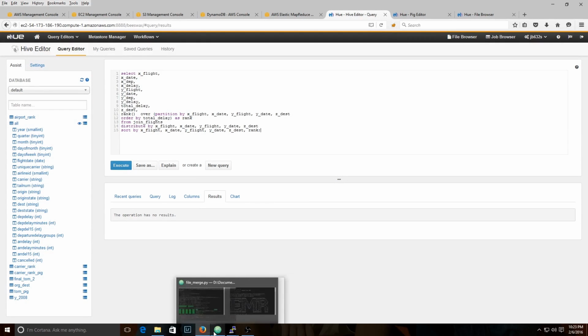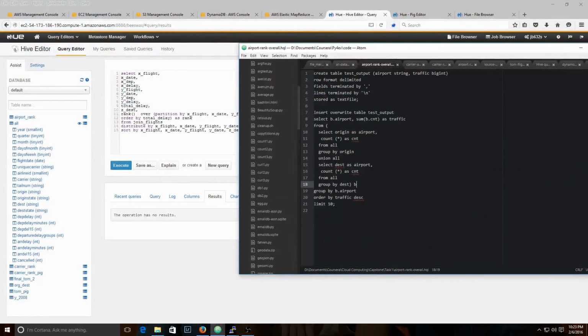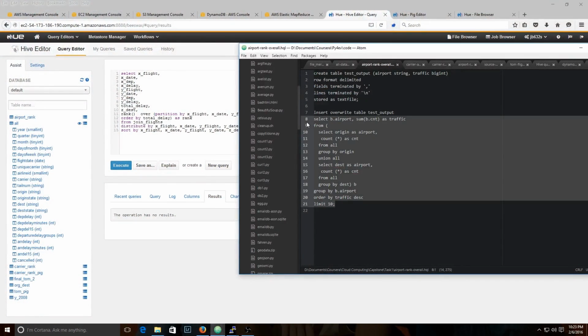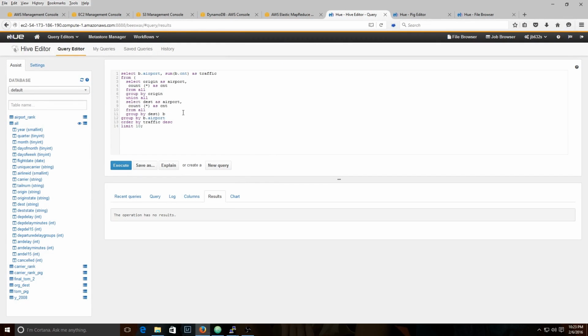For group one, the initial question is ranking the airports by total to and from traffic. That was a simple matter of taking how many times that airport was the origin, how many times that airport was the destination, combining those and getting a total, and then spitting out the top 10 after I ordered them.